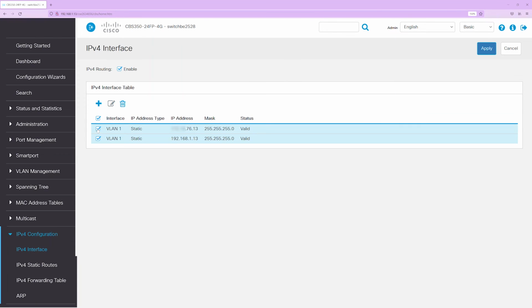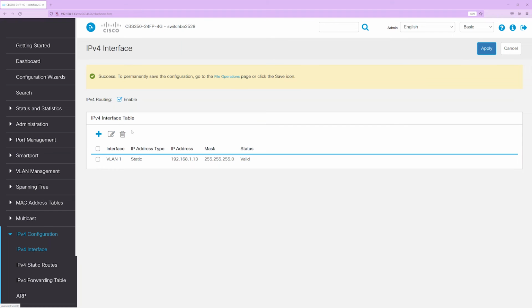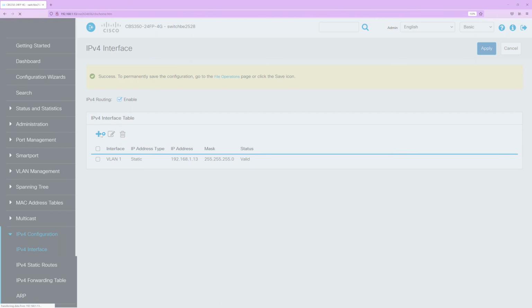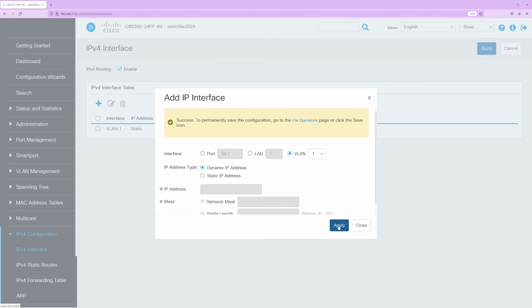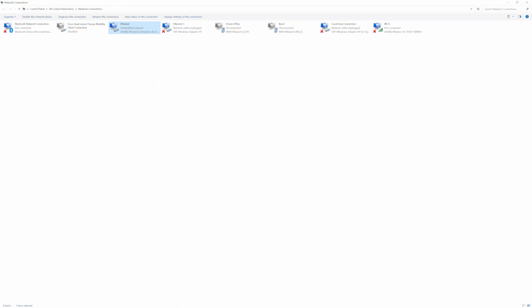Click to select the old IP address and then the delete icon. Select the plus icon and then static IP address. Enter an IP address in that original subnet. In this example, I'll enter an IP ending in 76.15 and the prefix length of 24. Click Apply.